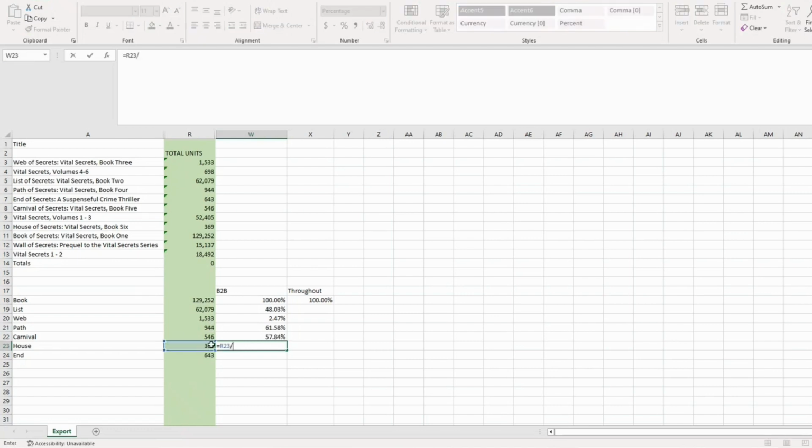Is divided by Carnival's numbers. And last but not least, N is divided by House's numbers. Now, you're going to see some weirdness. In theory, you shouldn't. But this is another function.